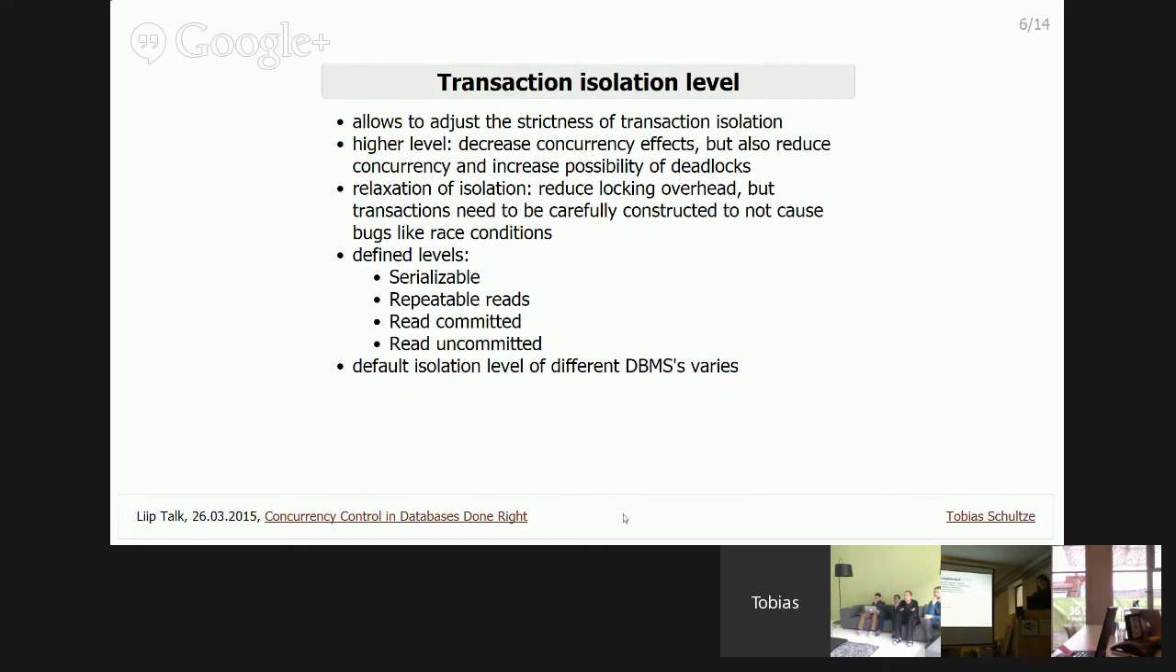And the difficult part is also that the default isolation level changes between database management systems. So in MySQL, for example, the default is repeatable read. But I don't go into concrete detail what that means. Maybe you can ask that later.